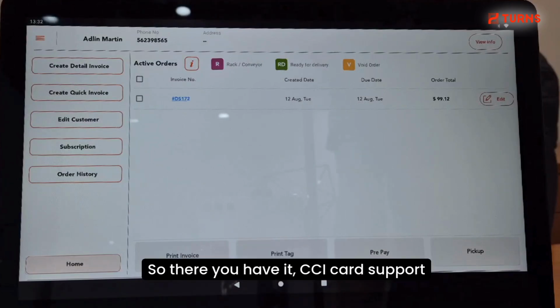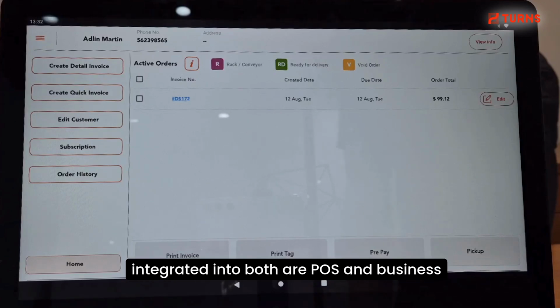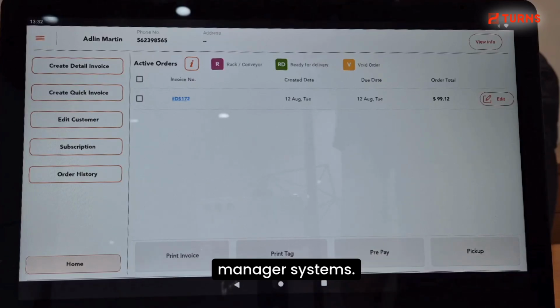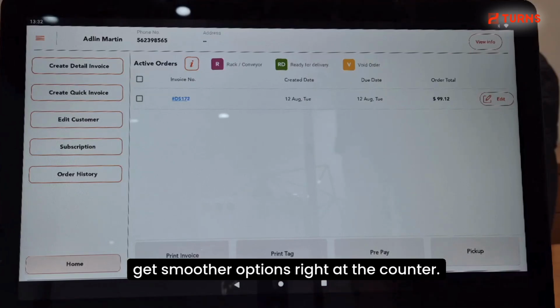So there you have it. CCI card support including laundry card is now fully integrated into both our POS and Business Manager systems. Your customer gets faster transactions and you get smoother operations right at the counter.